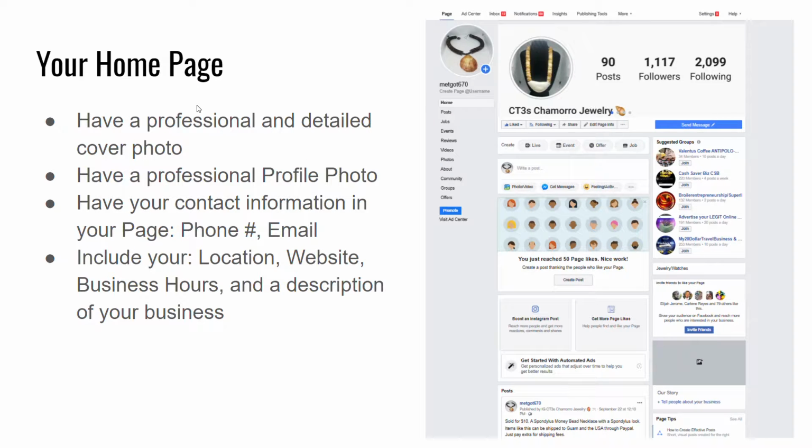Your Facebook page should have a professional and detailed cover photo. A good example of this is having a picture of your business location and having the sign or logo of the business in the cover photo. Then have a professional profile photo. This profile photo should be your business logo.